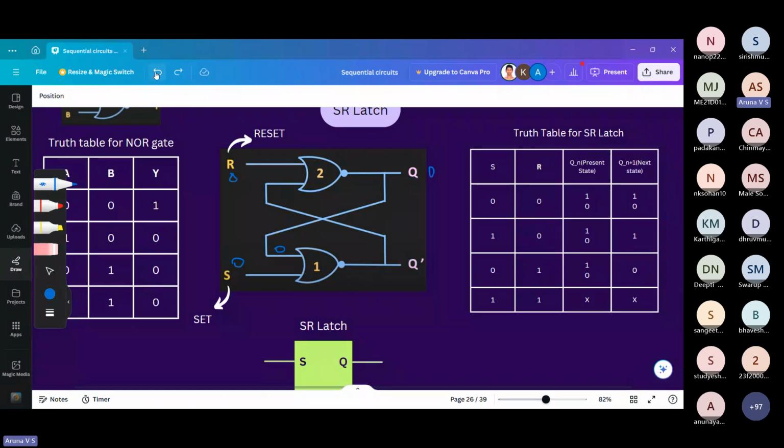Okay, we'll check with 1 also. It should retain 1 if it's in the 0 and 0 case. So assume Q is 1 initially. So this 1 will get transferred here. That means this will become 0. So again, if R and S are 0, then we again get 1. That means if Q is initially 0, then it retains 0. If it's initially 1, it retains 1. So this happens when R and S are 0 and 0.